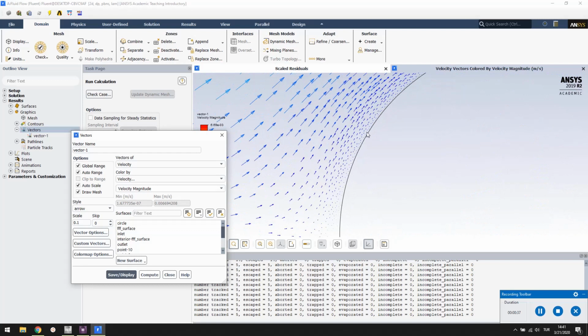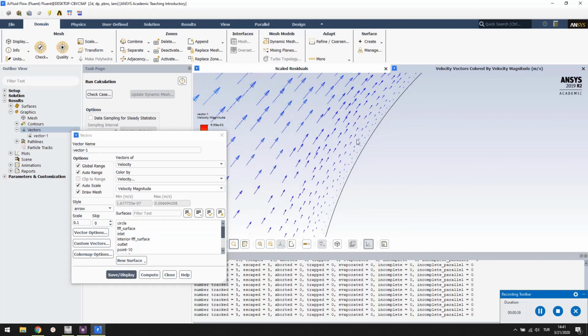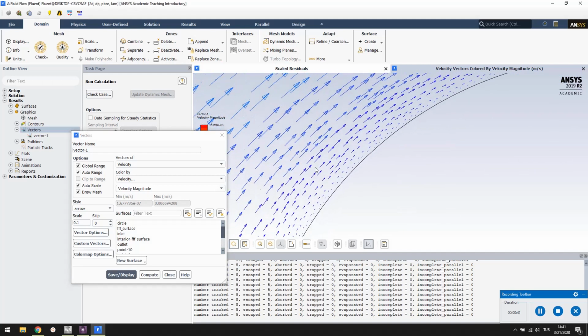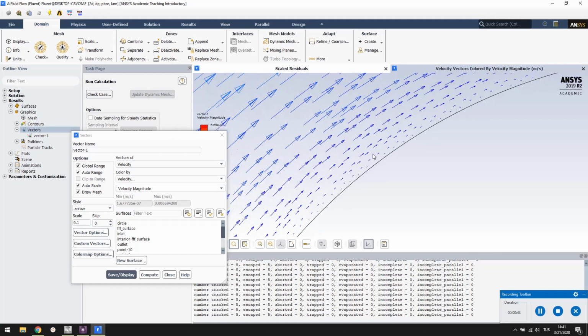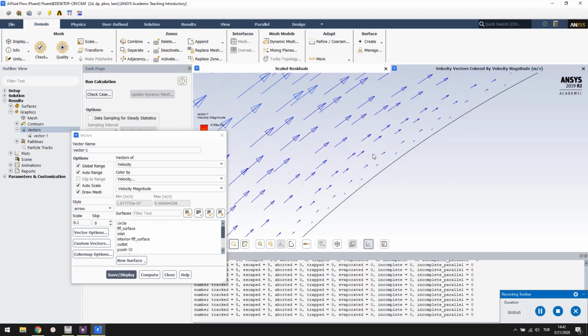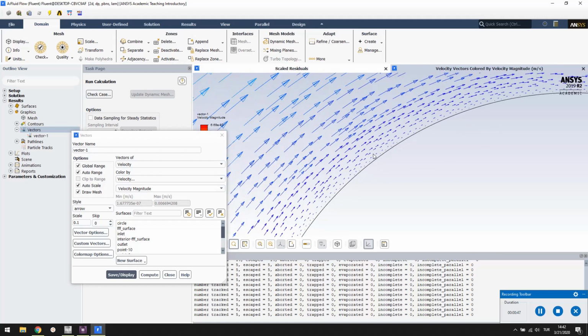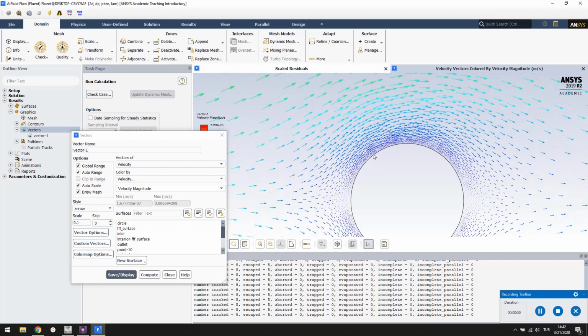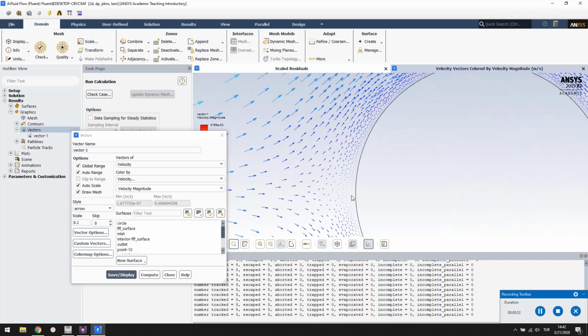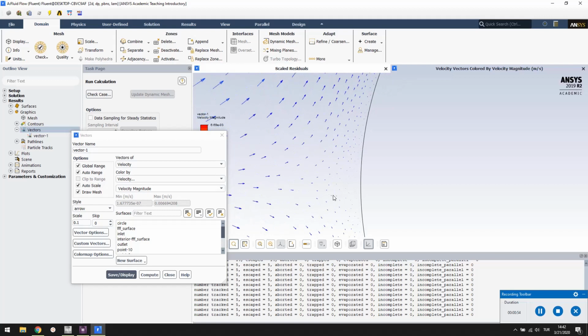Zoom in, to see how the velocity field changes close to the surface. Have a look at the details at the front stagnation point. Increase the vector size for a better view.